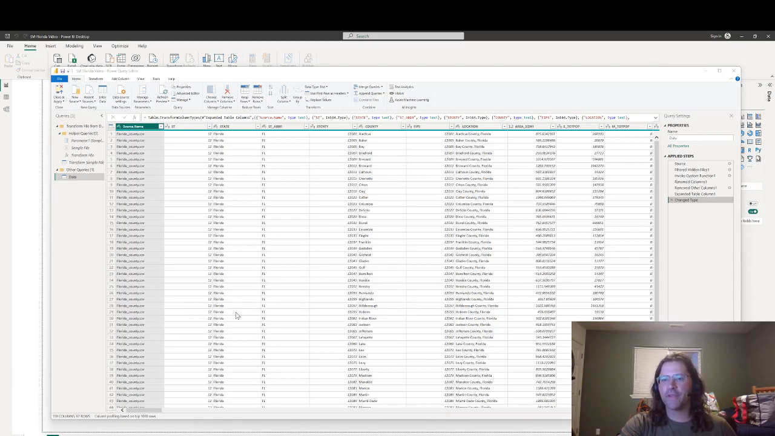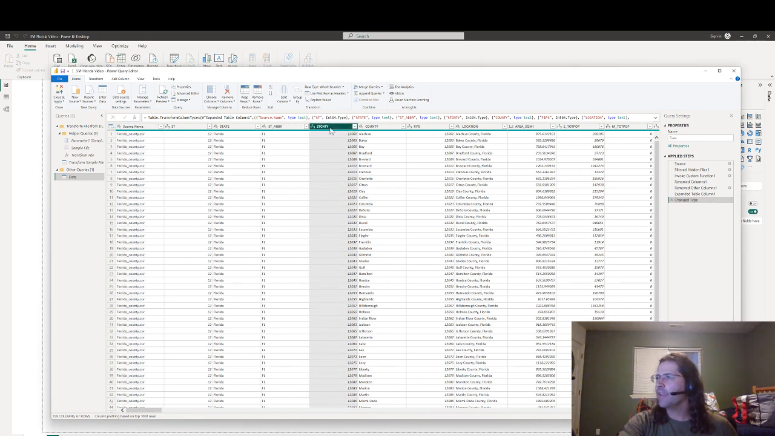Let's talk a little bit about data types and transforming data. So over here we have state county, and we know that those are FIPS codes. Let's just say that we don't like those as numbers. We think that's actually a numeric variable.